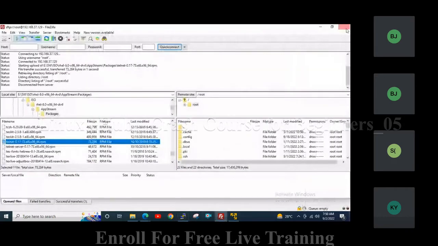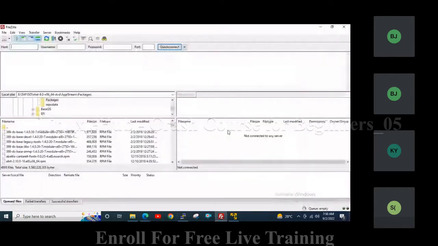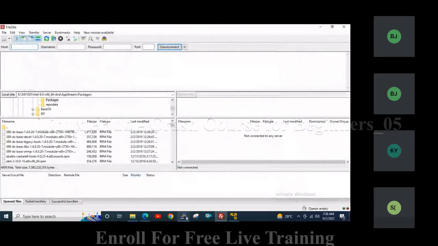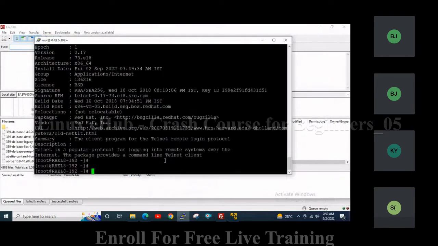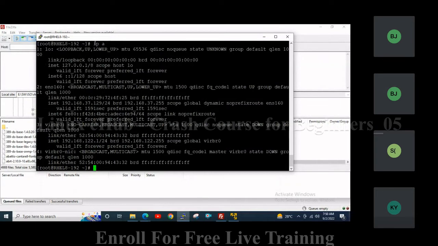Okay, let me close this one. I have just opened FileZilla. Here I will put the server address, that means the IP address. How will you check the IP address? I have already told you previously. To check the IP address, we have to use the command ip a. ip is the command to check the IP address. Here you can see this is the IP address of the server, where on the interface ens160 the IP address is configured. The IP address is this one.